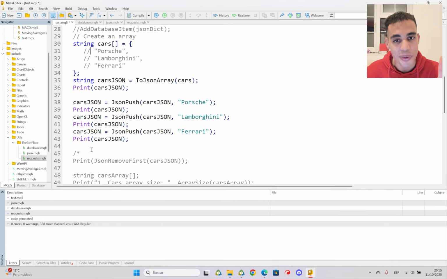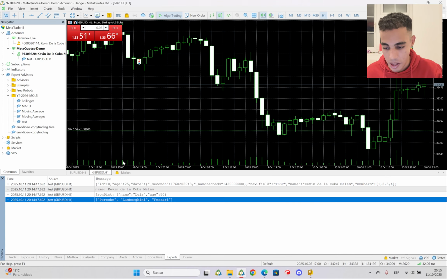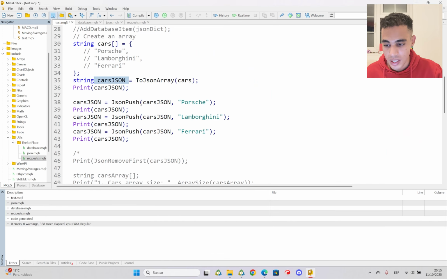Look, it may be difficult to add things, but here it isn't, because we have the function JSON push. We are going to be pushing elements into the list. What we need is this JSON string, which is the array that we have here. We send it here in the first parameter, and we send whatever we want to store in this list. So for example, we have here Porsche, Lamborghini, Ferrari.